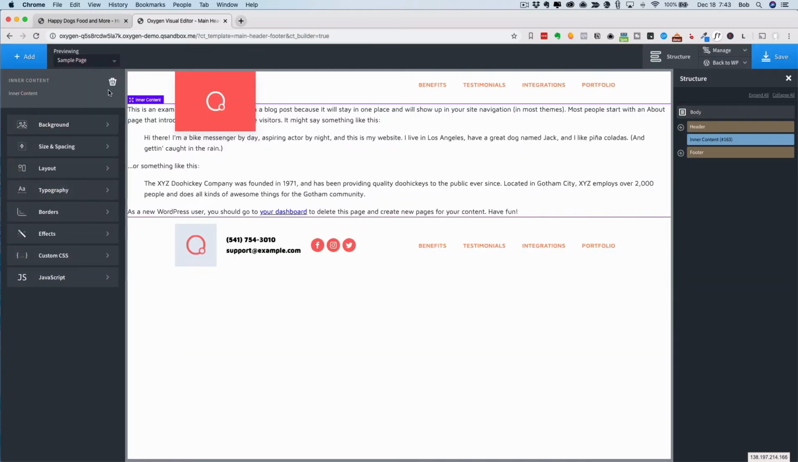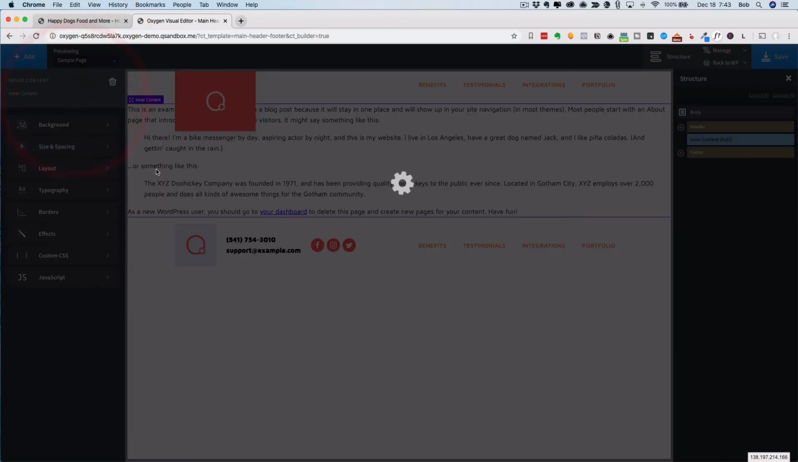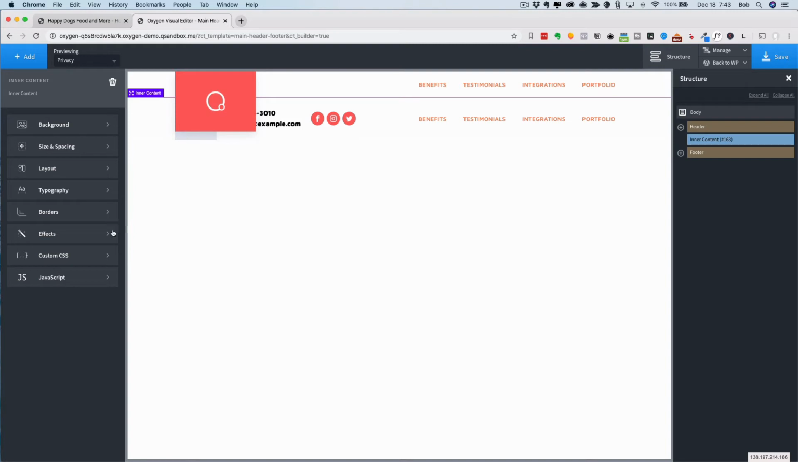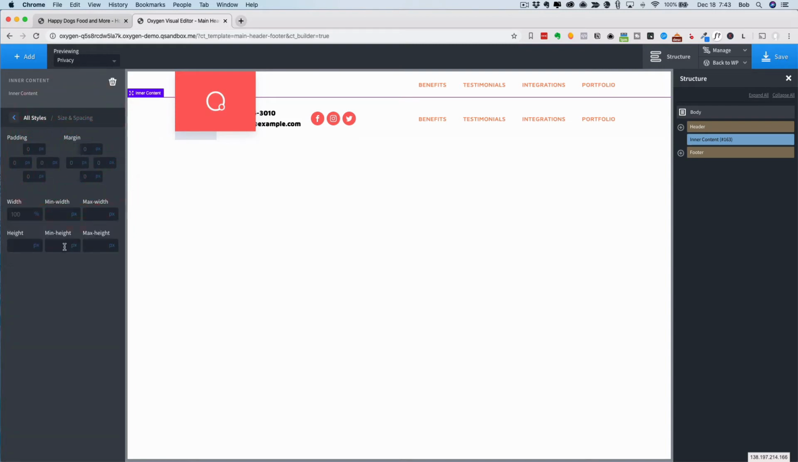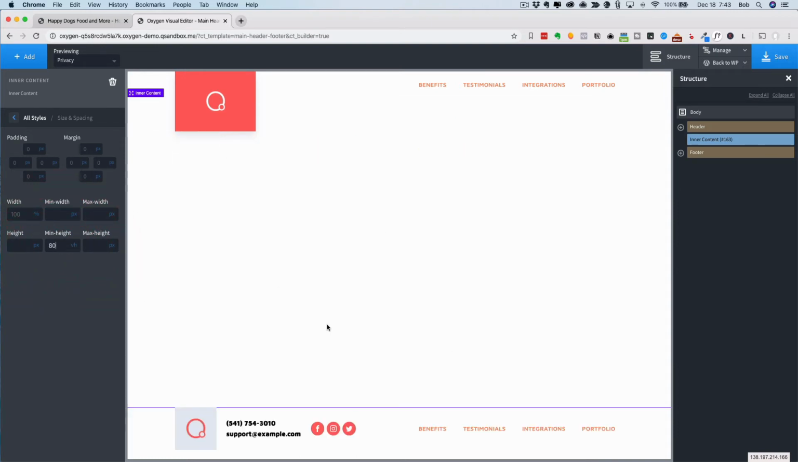But back to privacy. Here's a perfect example. If you have a blank page, this is why we're going to go into size and spacing and set the view height, minimum height, to say 80. That way, if you have a blank page, at least you've got something in the middle here. So let's go ahead and save this. And we'll go back to admin.